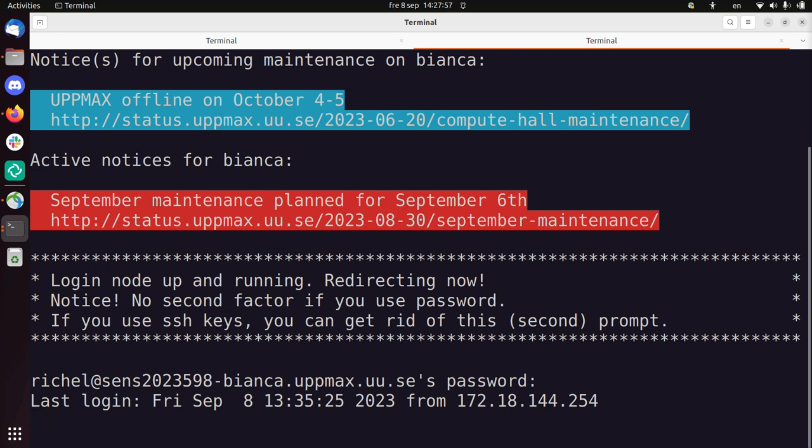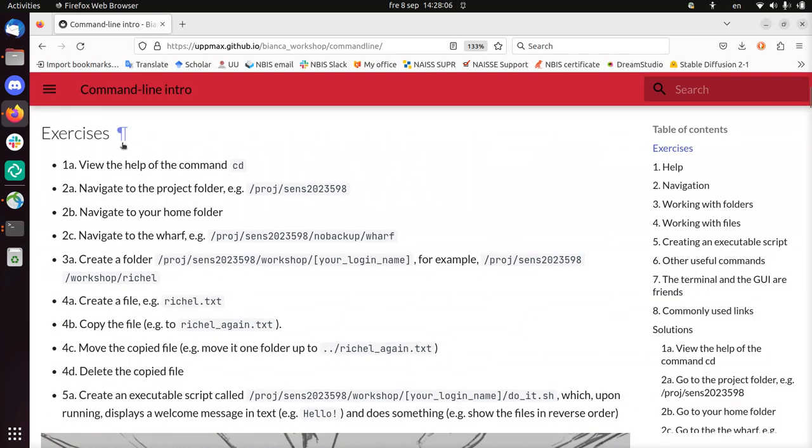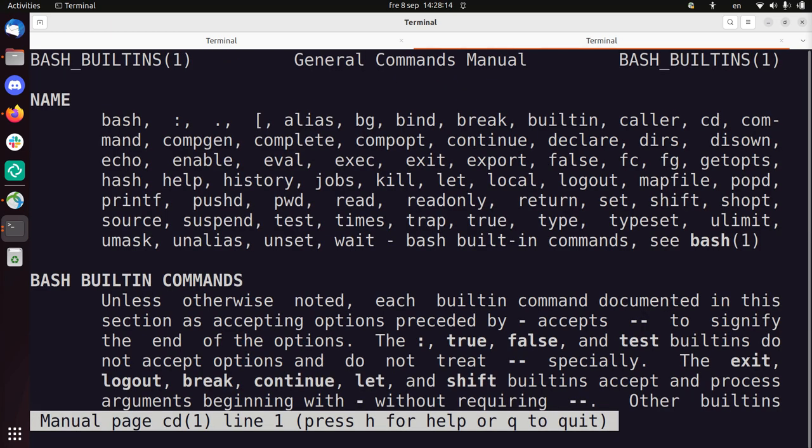This takes a bit of time because now I get my own login node. So let's see what the exercises are. View the help of the command cd. To do that, you use man for manual, and cd, the command you want to know the manual of.